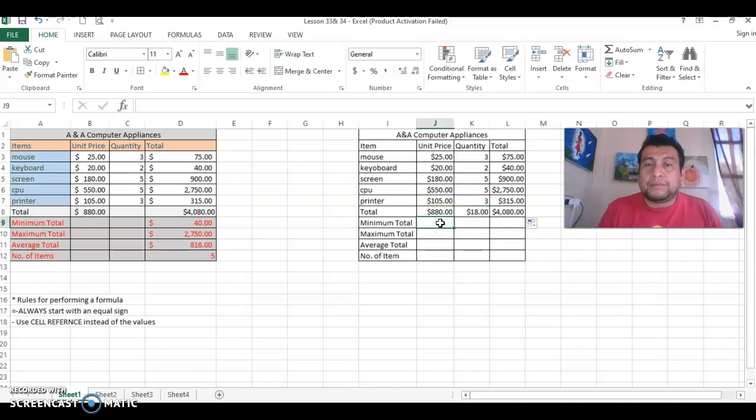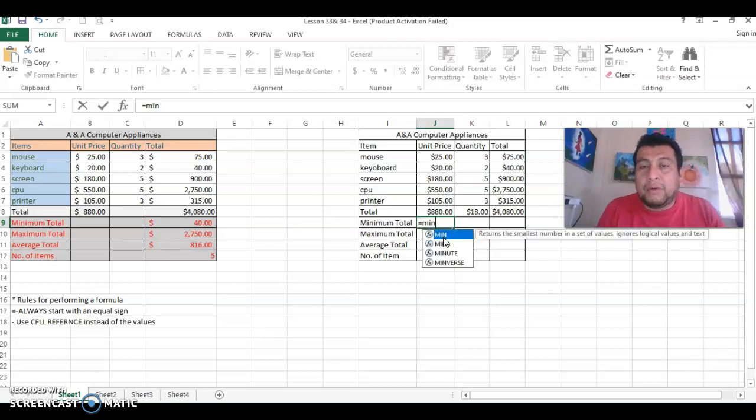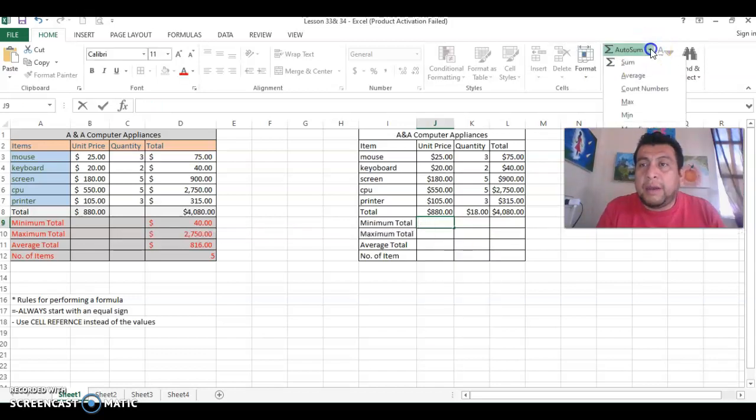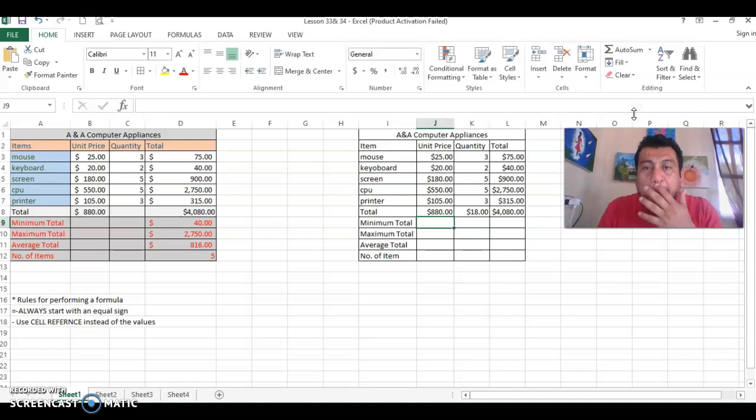Okay, good. The other one here says the minimum total. Minimum means the lowest, the smallest. So I will now take from all my totals, and not the main total of the items and the quantity and the total of totals, but the total of what I pay for each item. So I will come up here. I will start with an equal sign, and minimum means min. See it right here, double click, okay? Or I could have done this as well. Come up here, look for min, there I go.